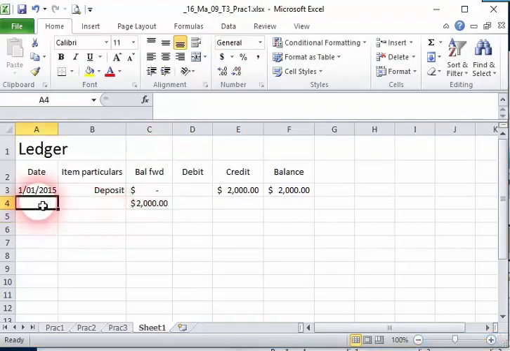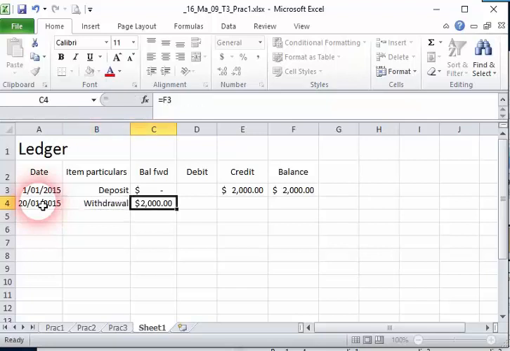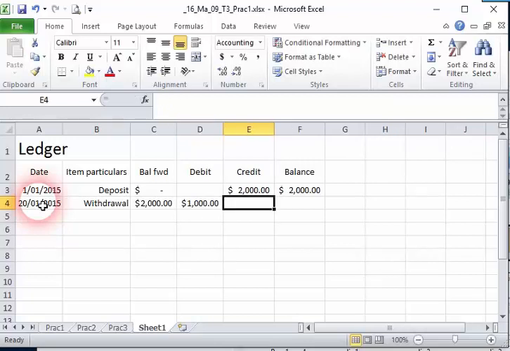Alright, so 1st of January, let's say the 20th of January 2015, got a, let's say, withdrawal. You know, you could make up whatever it was for, let's say $1,000, and all we need to do is just copy this formula down.